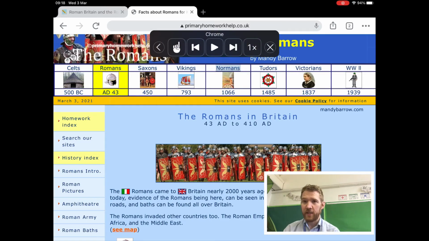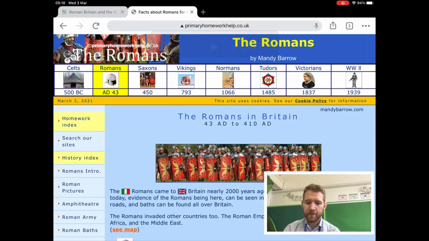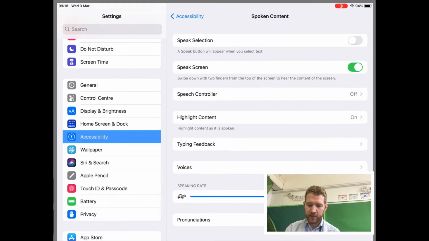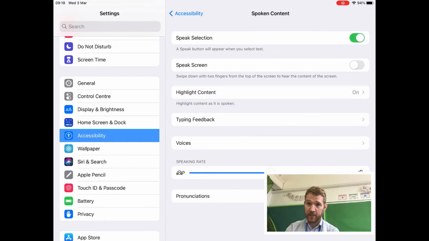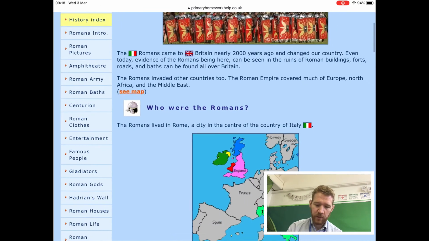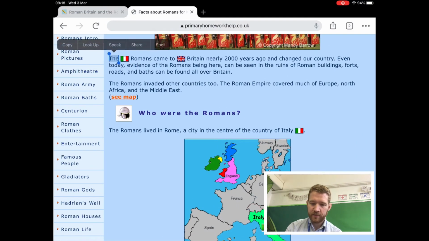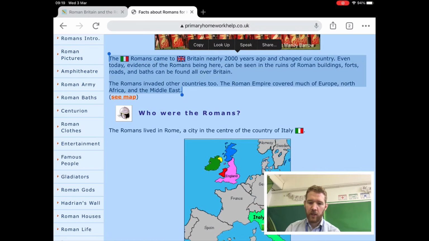As you can see, the problem with that is it's reading every single word on the screen, which is not really what children want. So if I get rid of that, go back to my options, and turn off speak screen, I go to speak selection. This time, I'm going to highlight some of the text, and press speak.